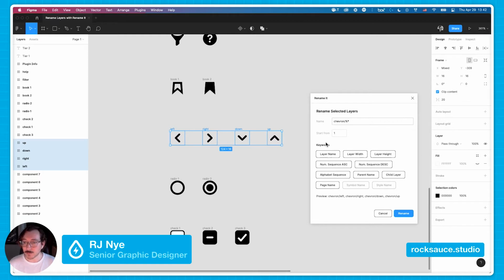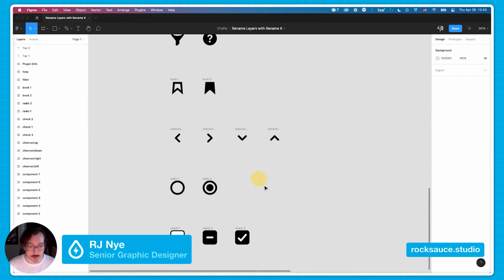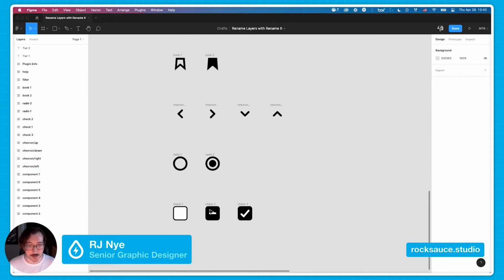In this case, the new batch structure for renaming is chevron / parentheses asterisk, which will preserve all the current names for these components. You'll see at the bottom what that preview would ultimately look like. That looks good to me, so I'm going to hit rename.